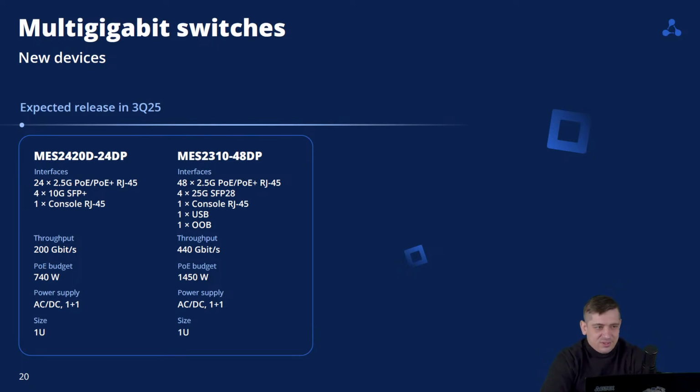So of course, multi-gigabit switches should follow the tendency, and we will have some new devices in this field, which are expected in the third quarter of 2025. They are MES 2420D, 24DP, and 2310, 48DP, for 24 and 48 PoE ports accordingly.